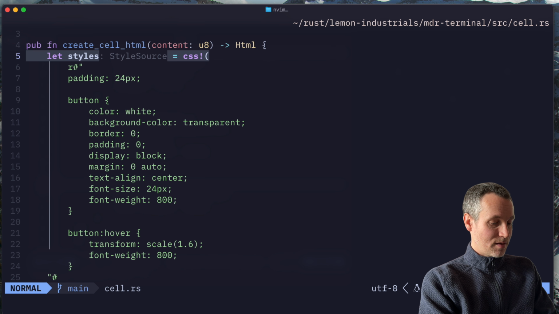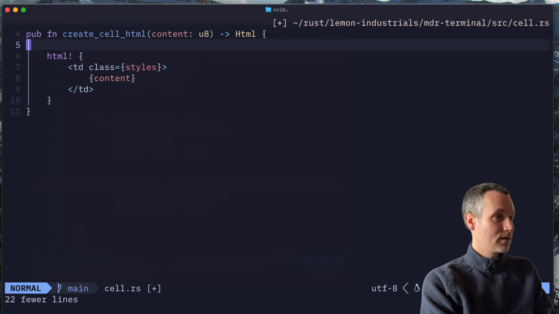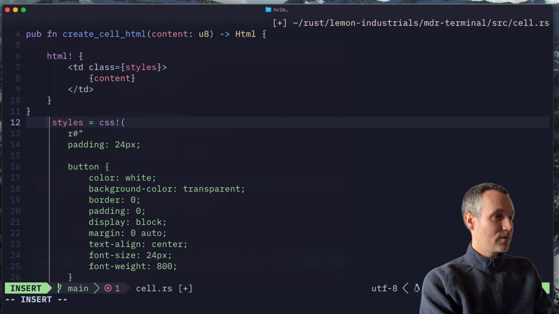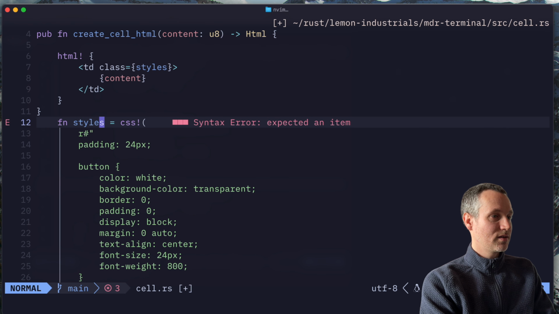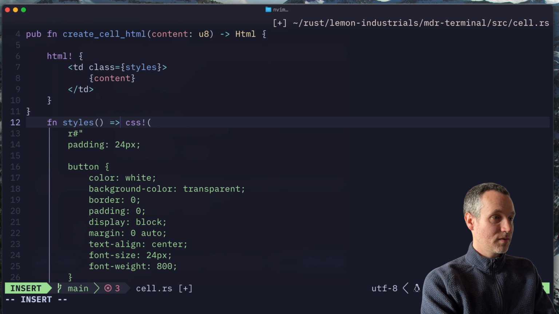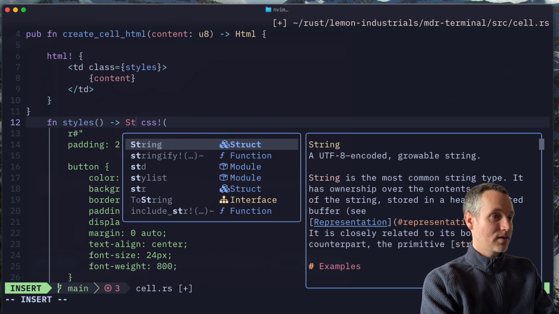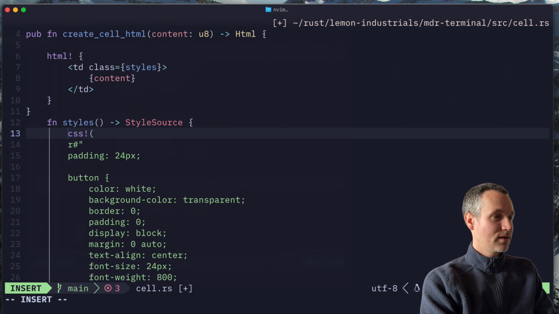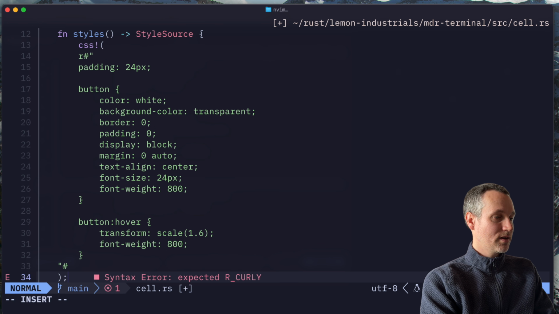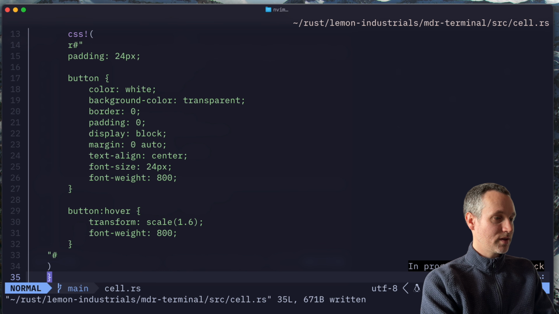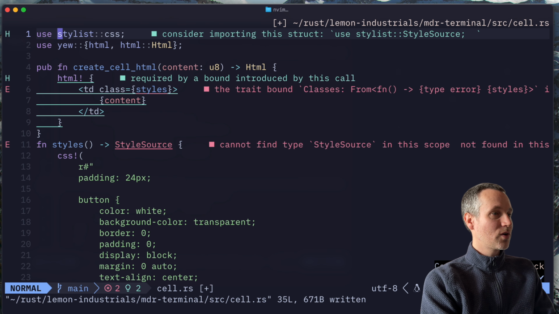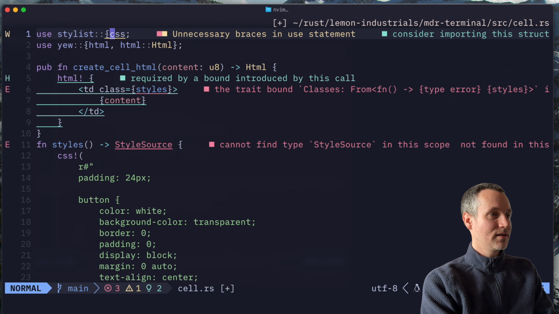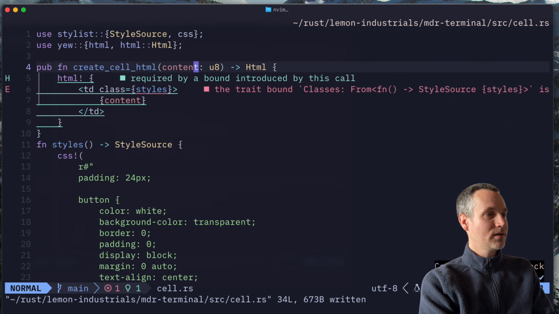So let's just take what we have here and move it down here, and we'll call this fn styles. It'll just be something that returns a style source, okay, like so. And then we'll go to the end. This will be an implicit return. I do need style source from stylist, so let's get that in there. Style source, leave the CSS in there for the macro. Cool, all good to go.